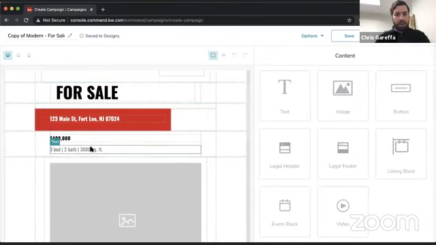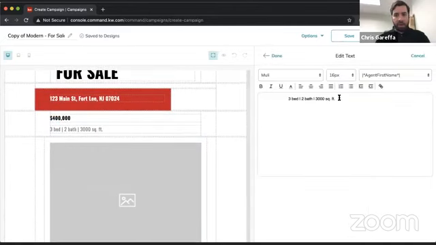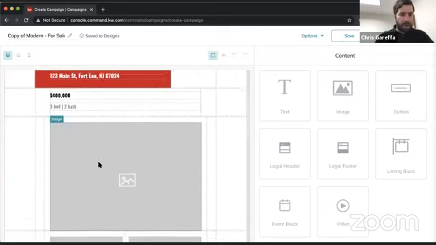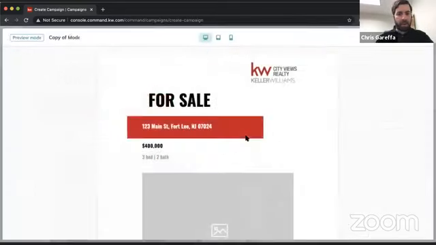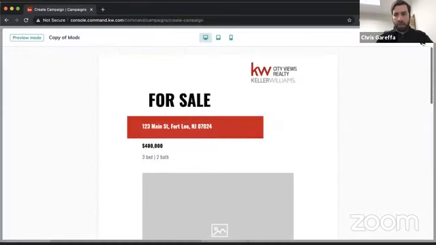So what I'm doing is I'm essentially double clicking on any of these text boxes, and that's going to allow me to edit them here. And we'll just delete the square footage. We don't need that. So you'll notice as I'm going through this template, it's all going to be edited automatically, which is great. And I can keep previewing it just to see what it's going to look like as I'm doing that. Cool.